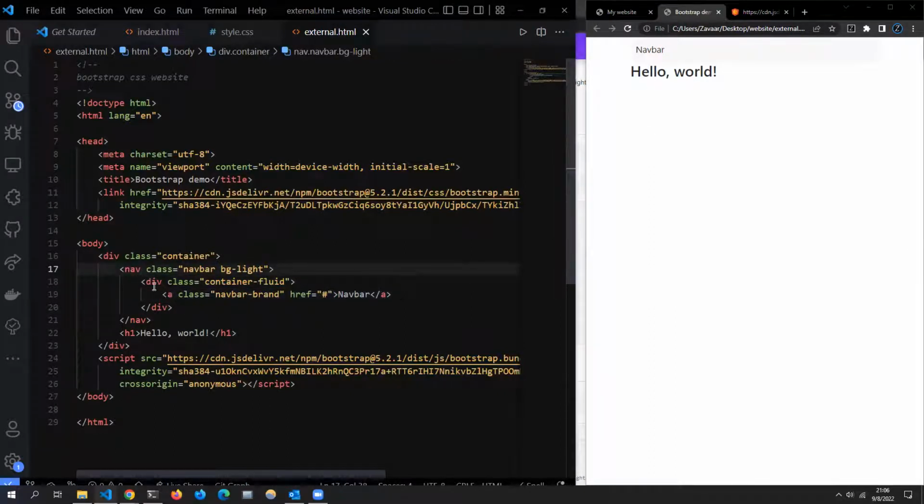You can see inside of this container fluid, they have an A tag. In case you don't know what that is, it's a hyperlink tag. And the href attribute within this A tag says where to go. A hash just means a dead link. It doesn't do anything.